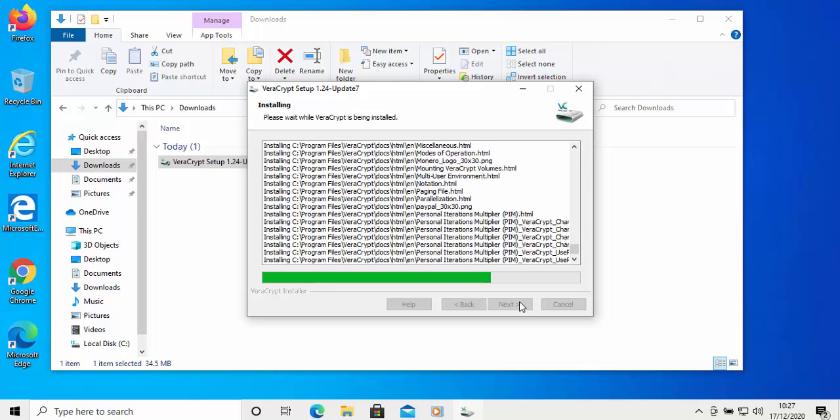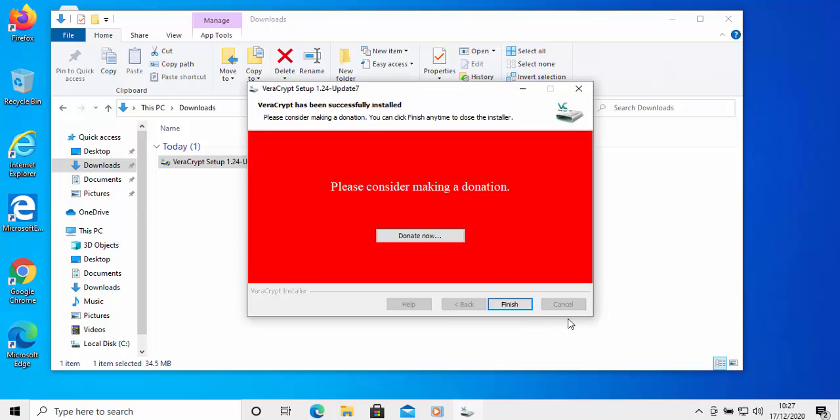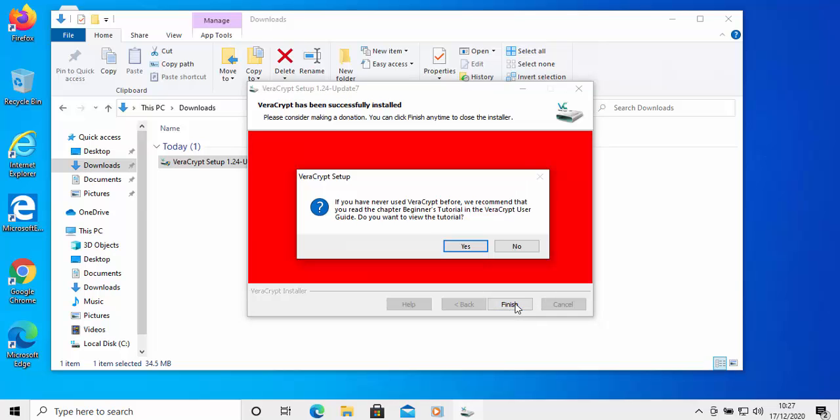So this is now installing, might take a few moments, and there you go, it says VeraCrypt has been successfully installed. So we click on OK, and if you do find this product useful, then please consider making a donation, as it is a worthwhile cause. It's completely free, this software, so like I say, if you do find it useful, please consider making a donation. Move your mouse over finish and left click once.